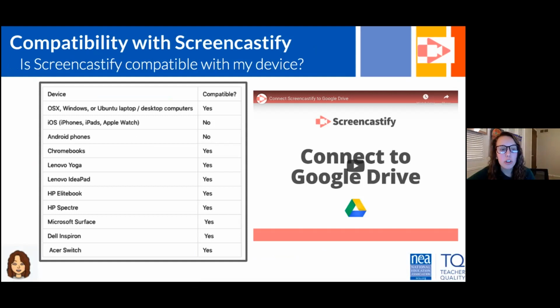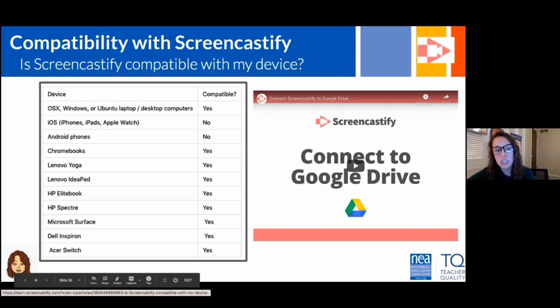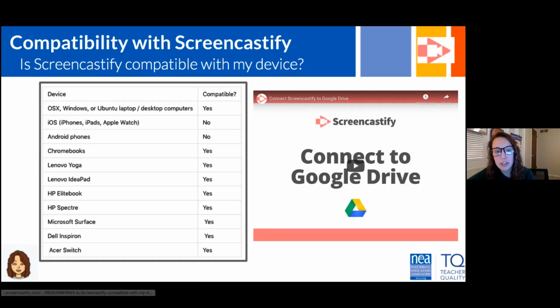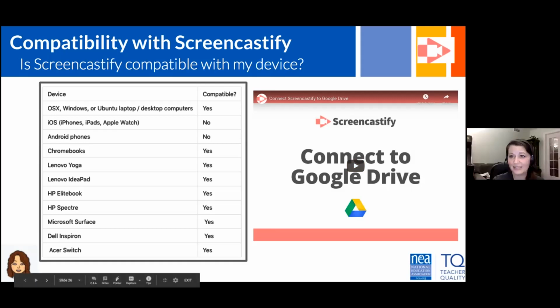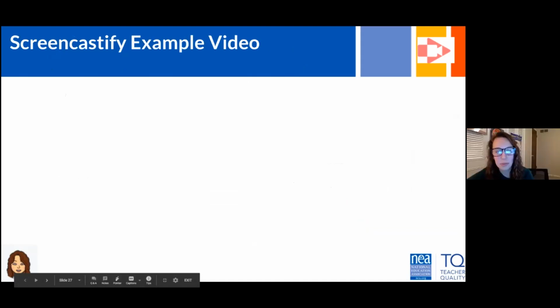All right, this is telling you if Screencastify is compatible with your device, basically everything but our phones. So we are not able to use Screencastify on iPhones or Androids, but all other computers, tablets, etc. it is compatible with. And like I was telling you earlier, connecting to Google Drive saves my millennial life. Feel free to watch that video later if you need some help connecting it to Google Drive, because I think it's so handy. Yeah, it's pretty wonderful, especially if you're a Google district. So yes, which we are.